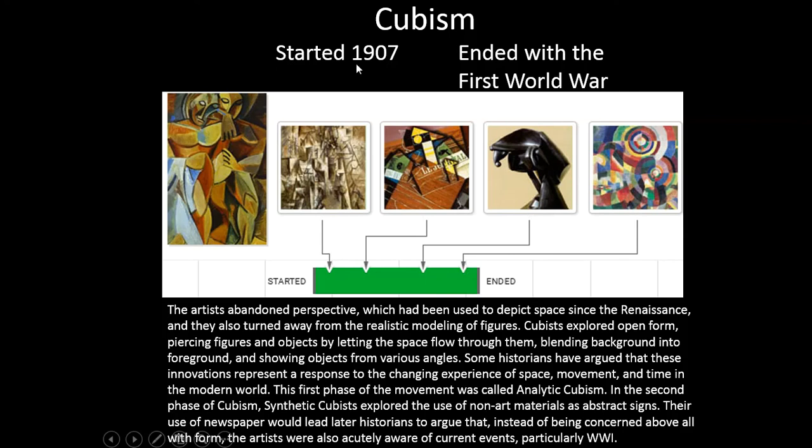Cubism started around 1907 and ended with the First World War. Here's a little overview. The artists abandoned perspective, which had been used to depict space since the Renaissance. And they also turned away from the realistic modeling of figures. Cubists explored open form, piercing figures and objects by letting the space flow through them, blending background into foreground, and showing objects from various angles.